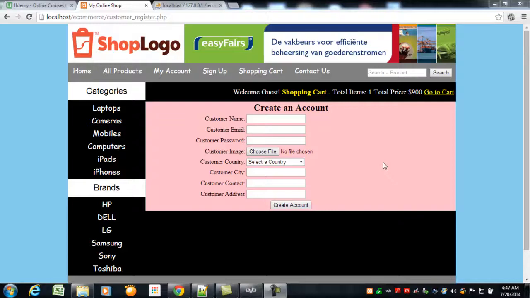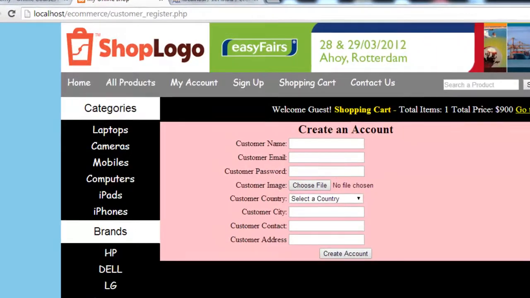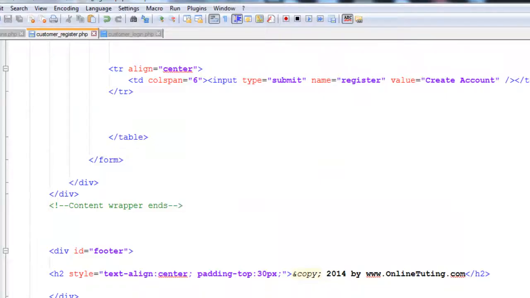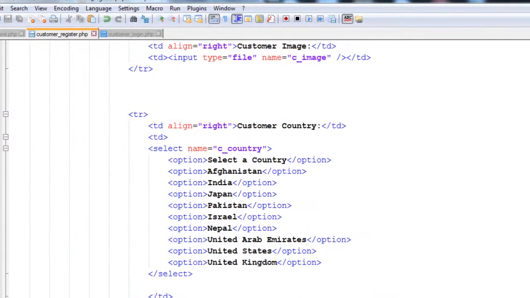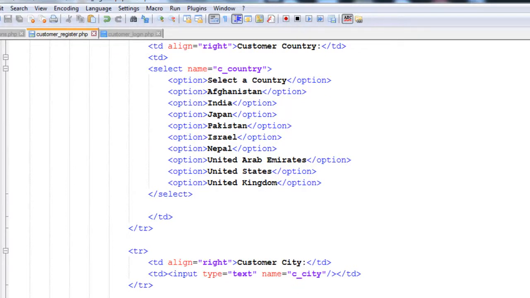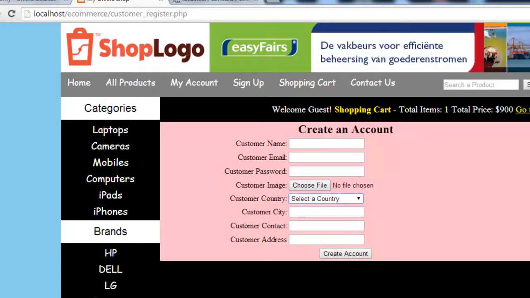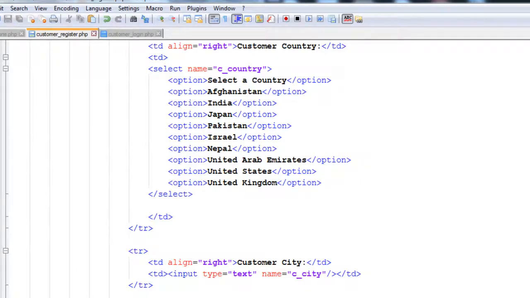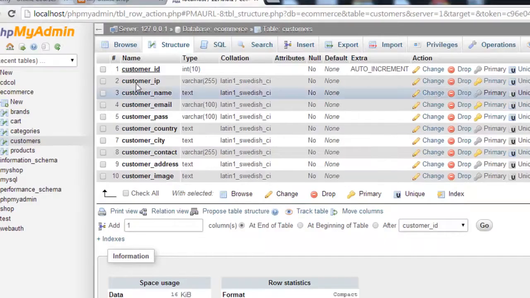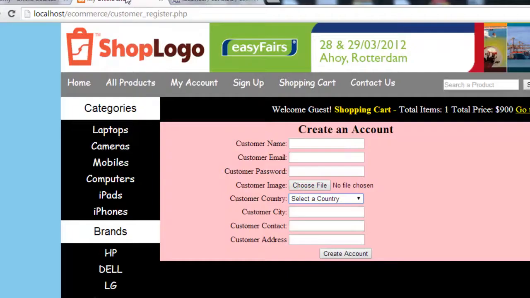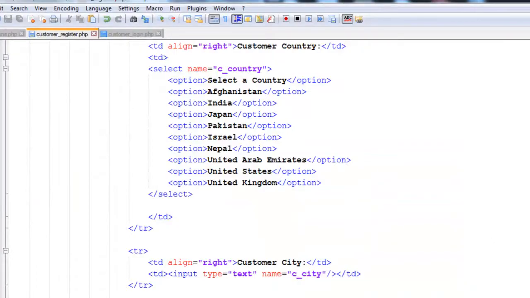Welcome back once again. In the previous video we created this form in simple HTML. So now in this video we will insert the data if someone has entered their details, so we can insert that information into this customers table. So very simply we'll start our PHP work.